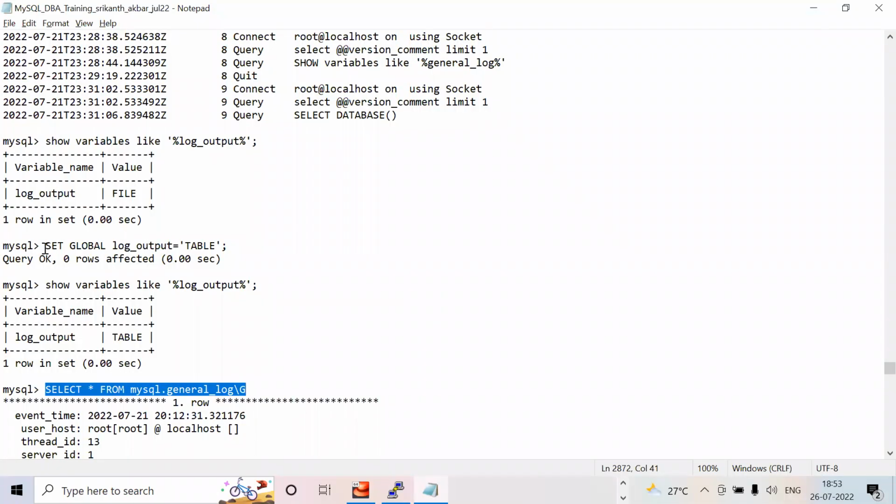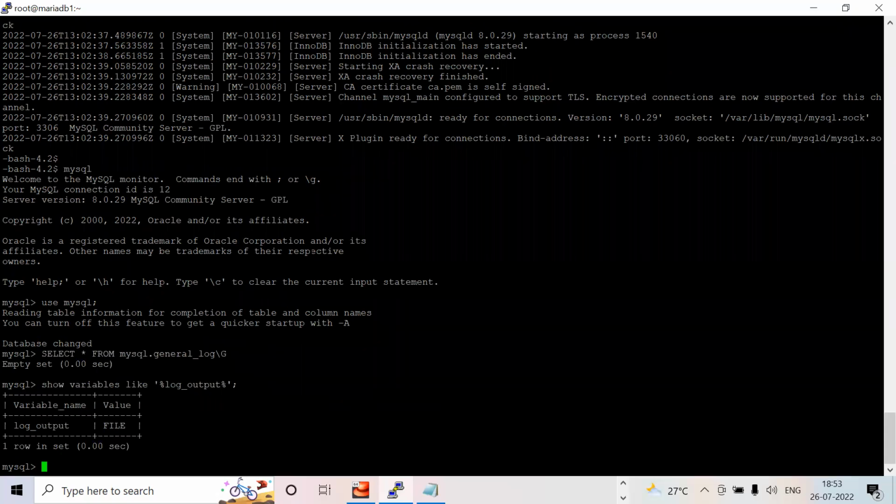For that, see what I will do. Variables like log_output. If you see this one, by default my log_output is FILE. That is the reason all the entries are recorded in the general log file and nothing is recorded in the table.